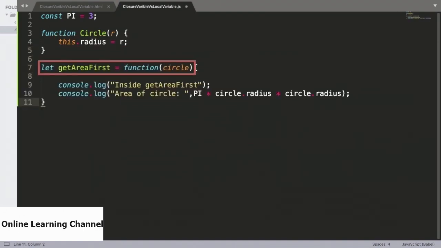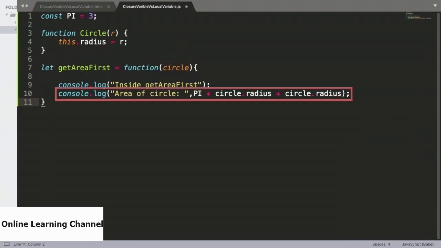Beyond this, we will now define one more function within the global scope. This is called getAreaFirst, and this is one which calculates the area of a given circle, and it is that circle which is passed to it as an argument. So you see here that it calculates the circle's area as pi times the square of the circle's radius.